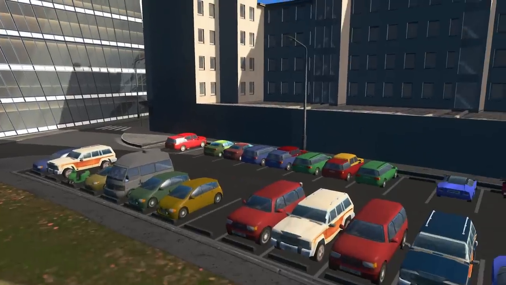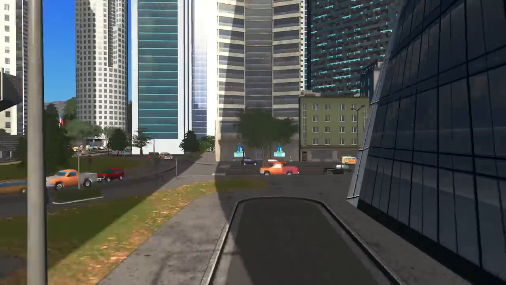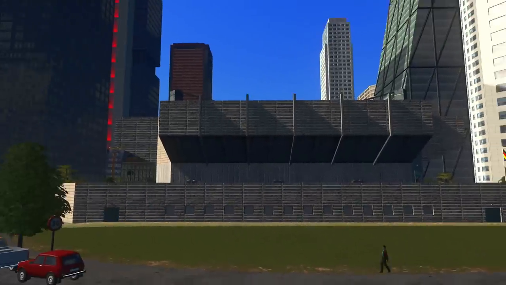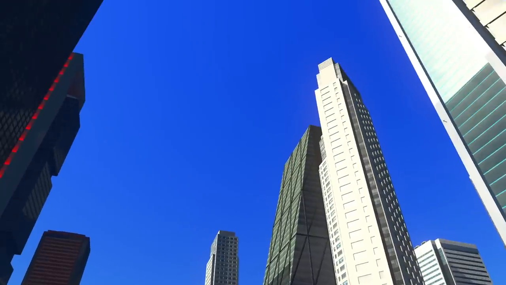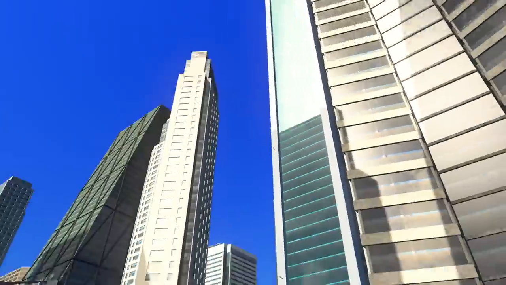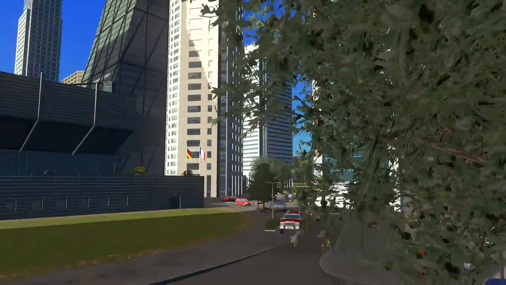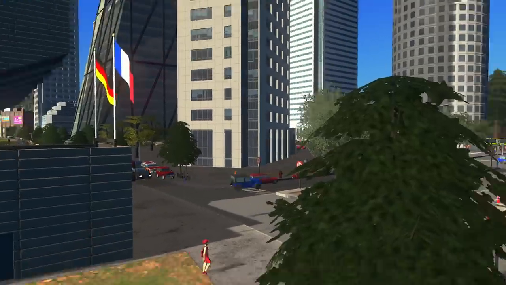Hello there, sir. Let's go out here. So we have the indoor plaza, and just look at all of the buildings. It's going to be so nice to destroy them all. This one here, I mushed together two really small buildings to make one. And then we're going the opposite way. We've got the German and French flag over there.